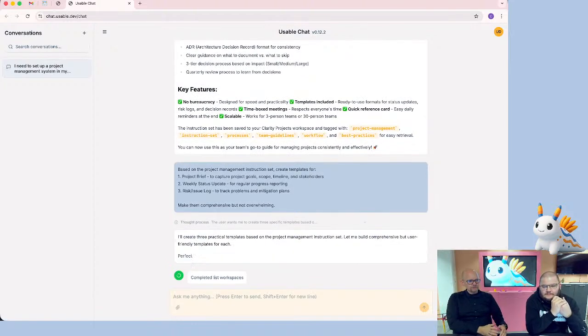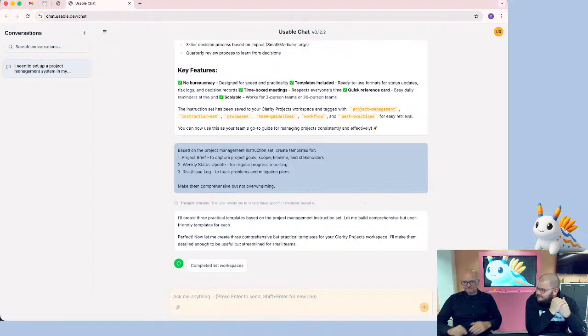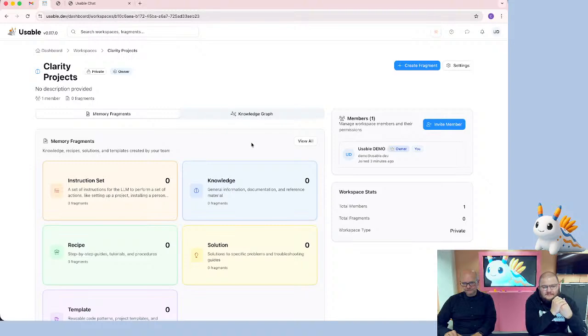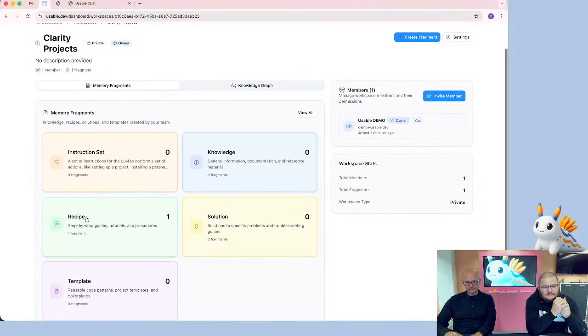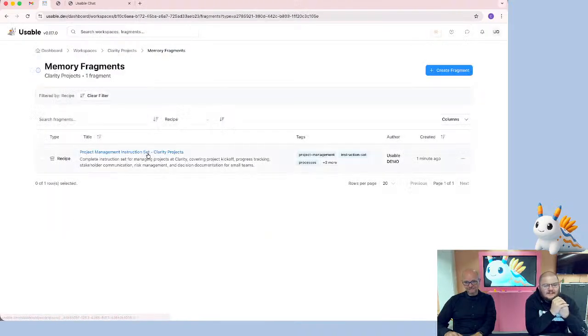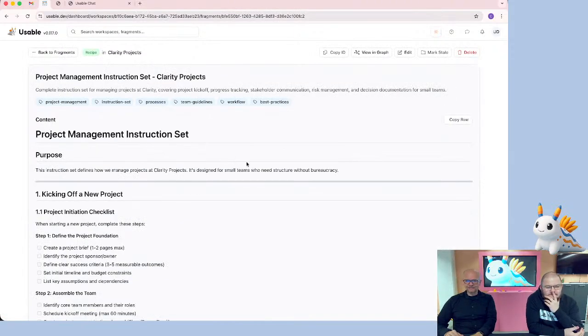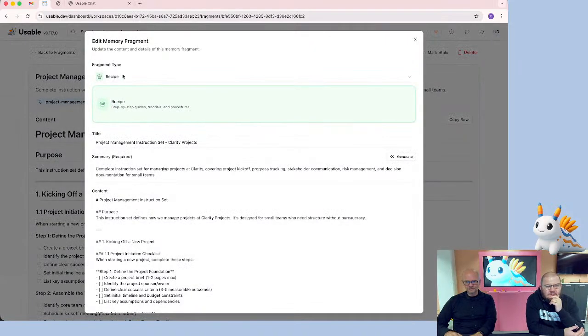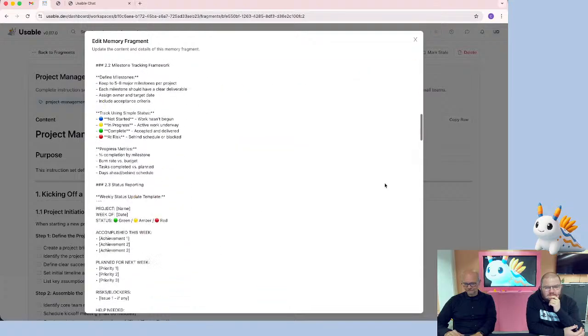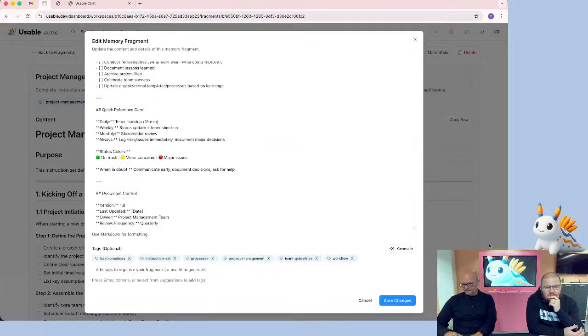So we had instruction set, now we have template. Now we can go over into Usable and check it out and see if the instruction set should be here. I can see that it is not. It made a recipe. It categorized it wrong. I could tell the chat to do this, but let's just give a little preview of how you can do this yourself as well. So this is not a recipe, this is an instruction set, and just save it.